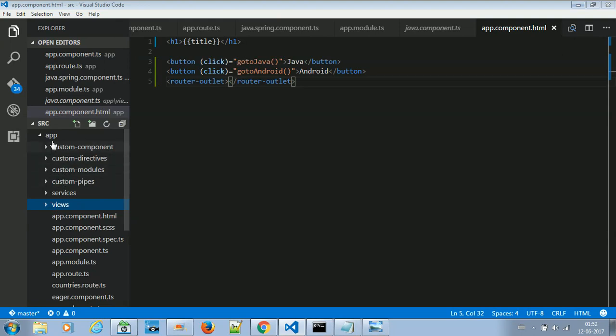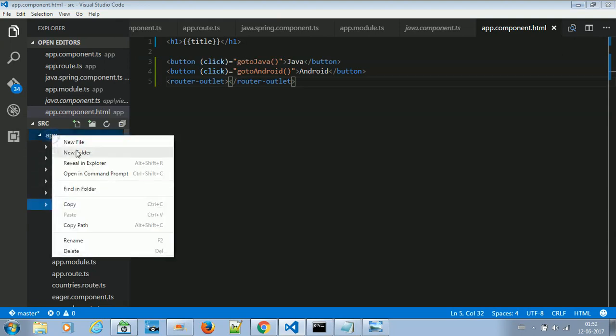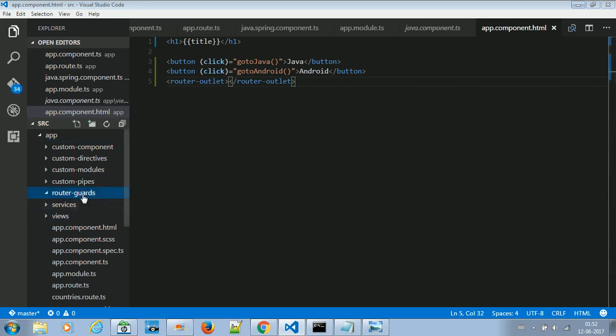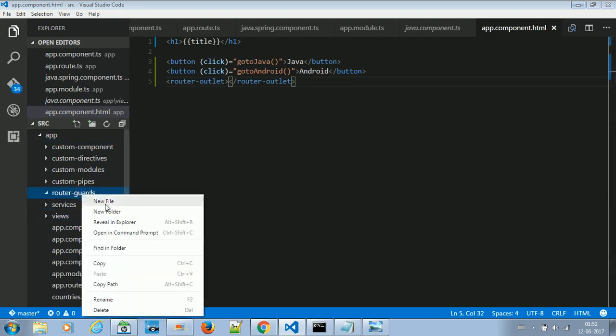Okay, so I'll create a folder, let me name it as router guards. Okay, spelling is wrong, so let me correct it. So router guards, okay, and inside this let us create a new service.